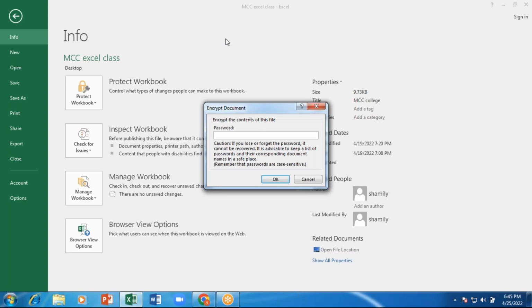And it is also saying it is case sensitive. As I said, if you give a password in capital letters, small letters, caps lock, numeric symbols, anything you use, you must remember those things also. If you give a password in capitals and try to open it with small letters, it won't open.